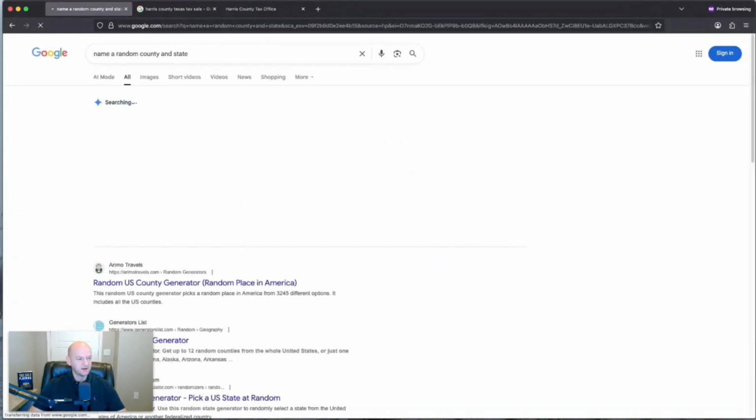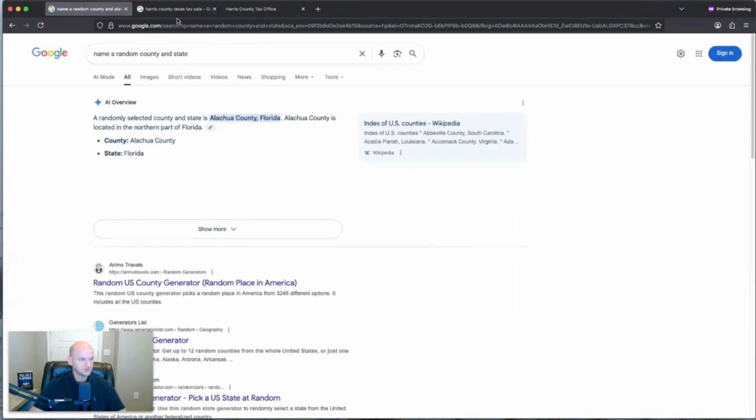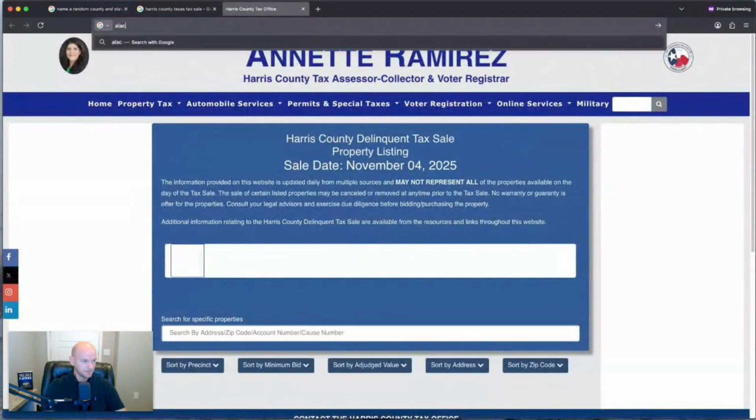All right, name a random county and state. Let's use, okay, sure, Alachua County, Florida. Perfect. Alachua County, Florida tax sale.